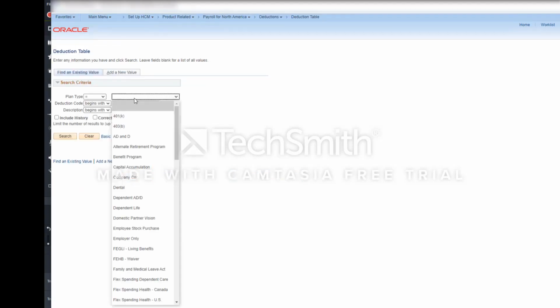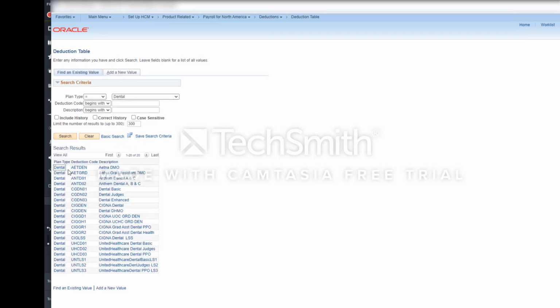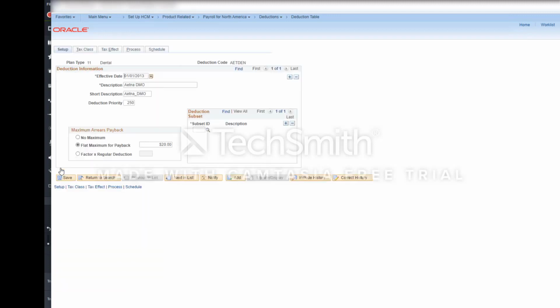Okay, deductions setup. The navigation as shown here is setup HCM, product related, payroll for North America, deductions, deduction table. Here we specify all the deductions which will be deducted from the employee's paycheck. An example could be dental deductions. So if I look at the setup for that, I see that there are different deduction codes associated with this plan. Let's go for the first one.